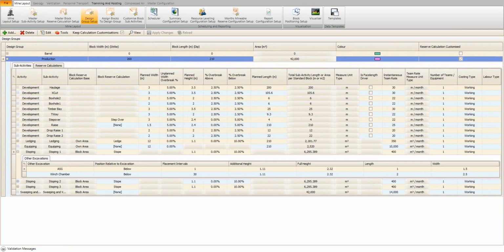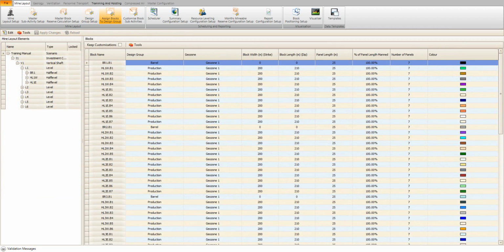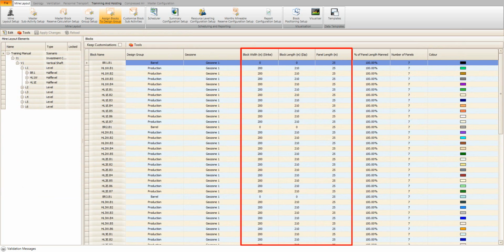On this screen, the user defines the design groups with their applicable sub-activities and their relevant dimensions. Other excavations such as winch chamber and ASG can also be defined. On this screen, the user defines the size of each mining block and all losses, and assigns blocks to the relevant design group.